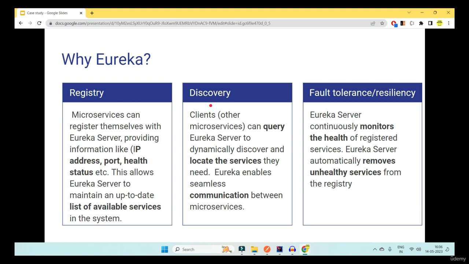And hence, even if your instance crashes, when it comes back to life, it will register itself to Eureka. Eureka will have all its dynamic information, and whenever somebody wants to find that microservice, they just need to query the Eureka Server. That's it. Eureka Server helps you have fault tolerance and resilience because it continuously monitors the services, and if any service is unhealthy, Eureka Server removes it from its registry.